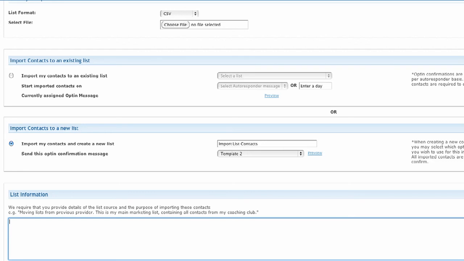That is how you would import a list into KickStartCart. Let me know if you have any questions.